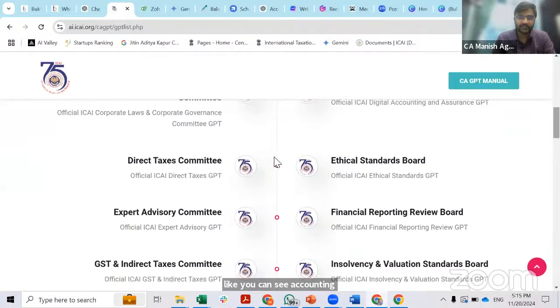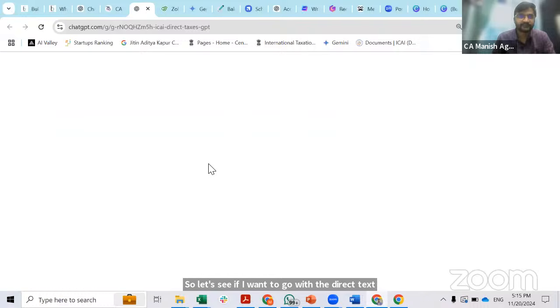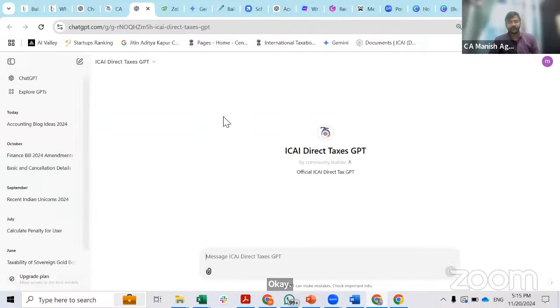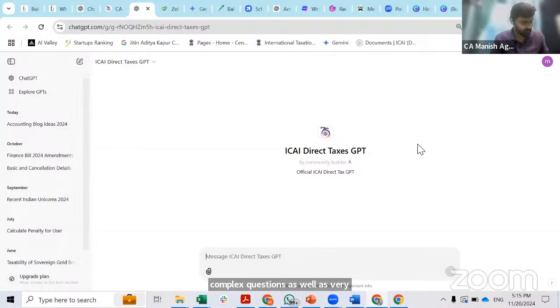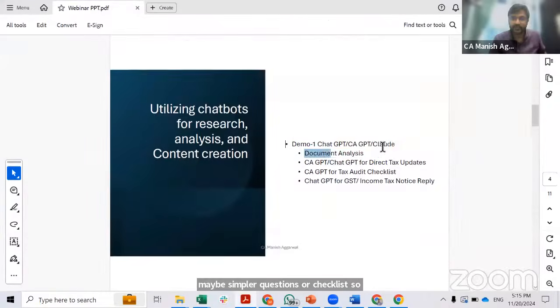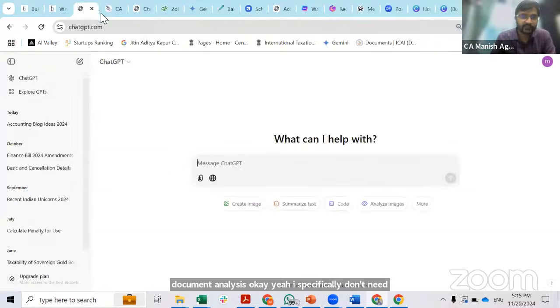So let's see, if I want to go with the direct tax committee, I can. And here I can ask complex questions as well as maybe simpler questions or checklists. So let's see, first I can go with document analysis. Here I specifically don't need ChatGPT, but let me see if I need a document analysis.